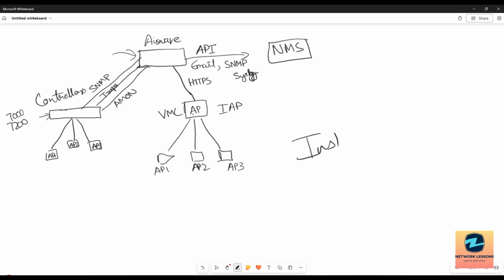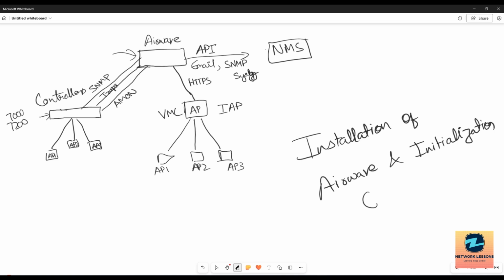which is the installation of the Airwave, right? I'm going to do this installation. I will show you how to install Airwave, and also the initialization, set up the management interface with IP address, and then we'll access the GUI of the Airwave.